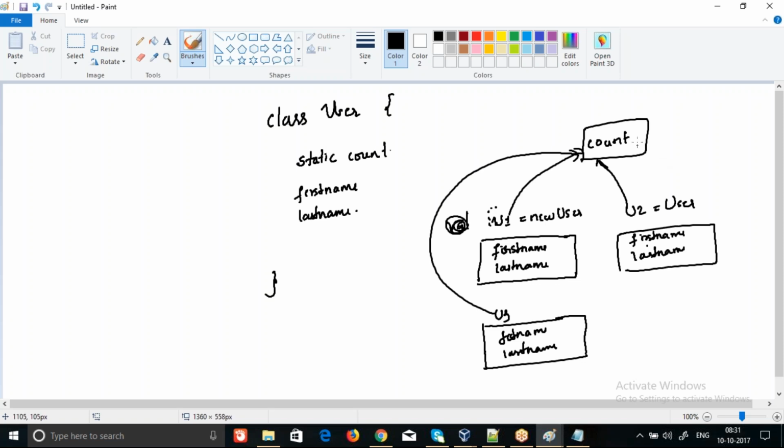So using this, we can know the number of users that have been created. As soon as a new user is created, we can just say user dot count is equal to plus 1. As soon as a user is created, we can increment this. This is what we call static. It's always used to share that instance with all the users of the class. There will be no individual copy, it's only one copy. That's what we mean by static.